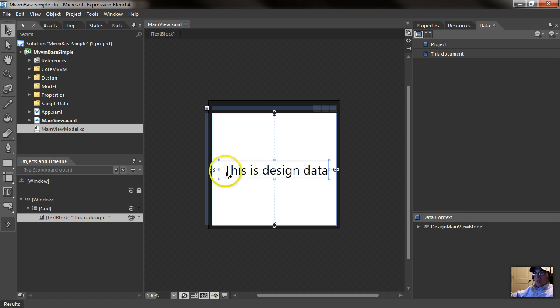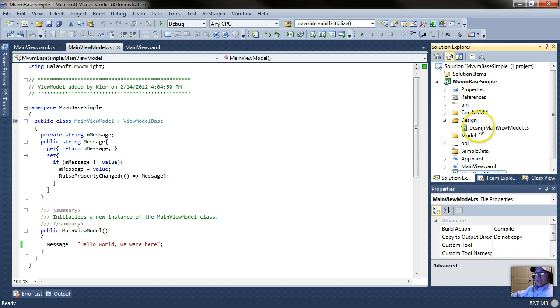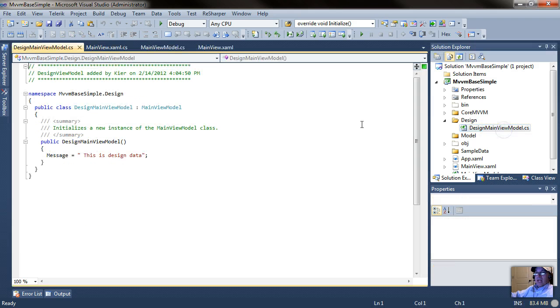So notice that this text block on our design surface says "this is design data" and not what we would have thought, "Hello World, we are here." This is accomplished through design data. Now we've chosen in this particular layout to put the design data in a separate file. So if this class is called main view model, this is called design main view model, and it derives from main view model. It's a way we can have all of the properties defined in the view model, but we can change what they mean here in the designer.